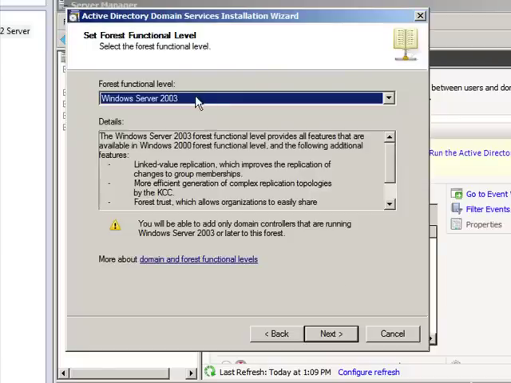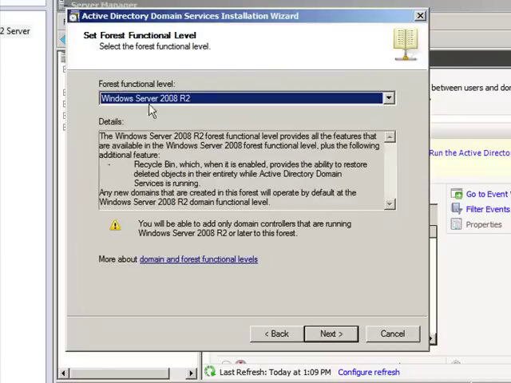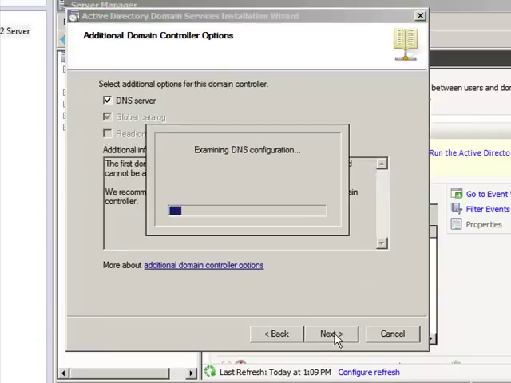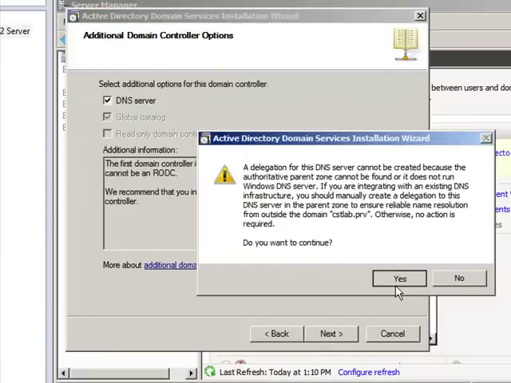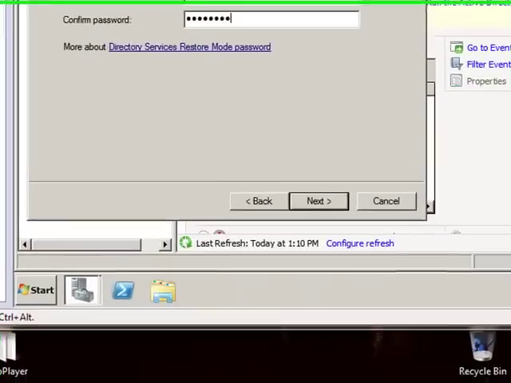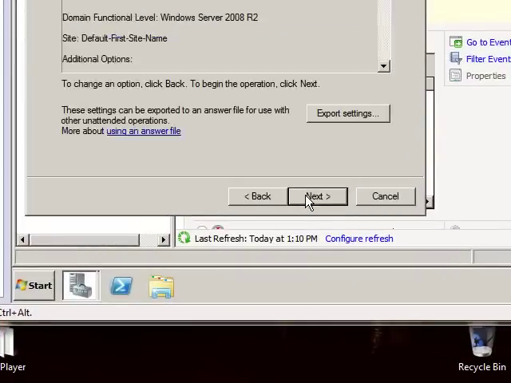And I want to go ahead and select Windows Server 2008 R2 only environment. Let's click next on that. It's going to ask me about installing DNS, and I'm going to answer yes to this. And let's go ahead and go through it. Put my password in as before. Click next on it. Next again.